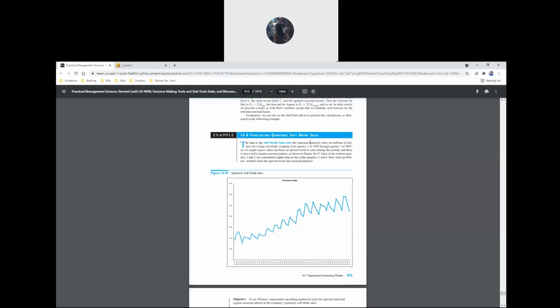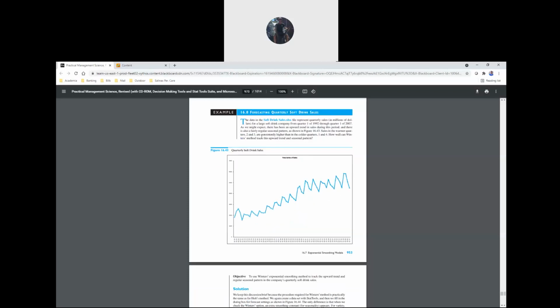The data in soft drink sales represent quarterly sales in millions of dollars for a large soft drink company from quarter one of 92 to quarter one of 2007. As we might expect, there's been an upward trend in sales during this period, and there's also a fairly regular seasonal pattern that you can see in the figure. Sales in warmer quarters 2 and 3 are consistently higher than in cooler quarters 1 and 4. And how well can Winter's method track this upward trend and seasonal pattern?